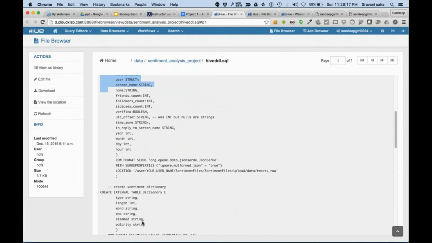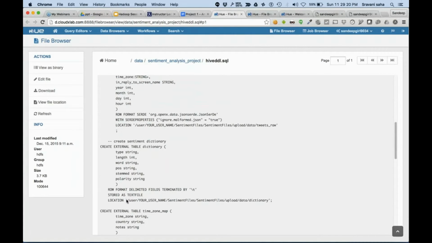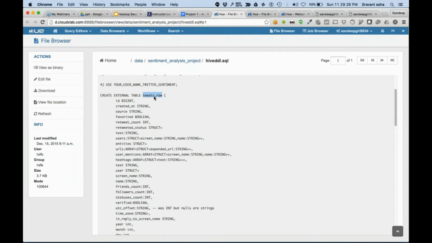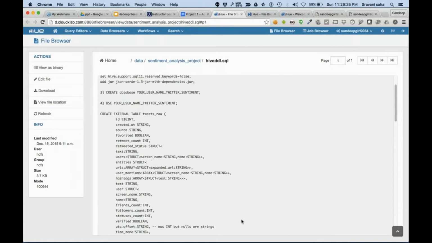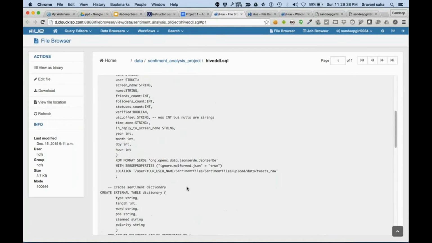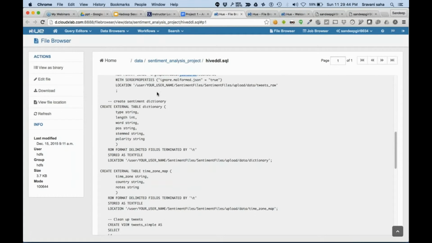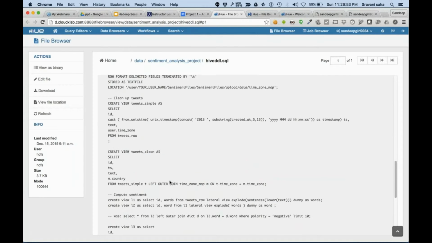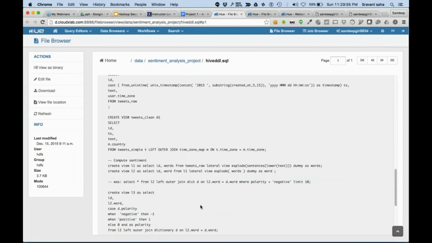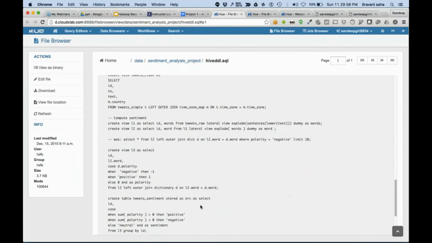What's happening is in this table, it first loads the data from the input folder. So you can see tweets raw is nothing but the data at this location. We first loaded all the tweets using the JSON serde which we have supplied above, and then you load the dictionary, and then you load the time zone, and then the next thing you do is combine the tables. You join the two tables, and you'll get the result.